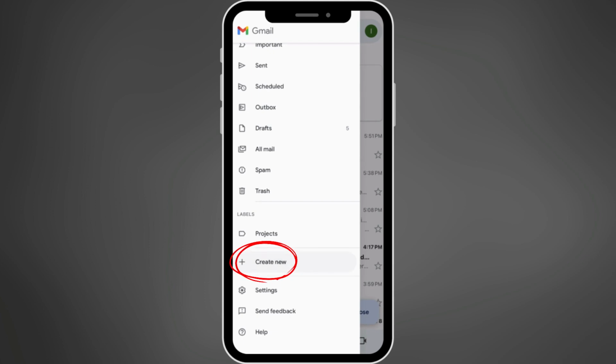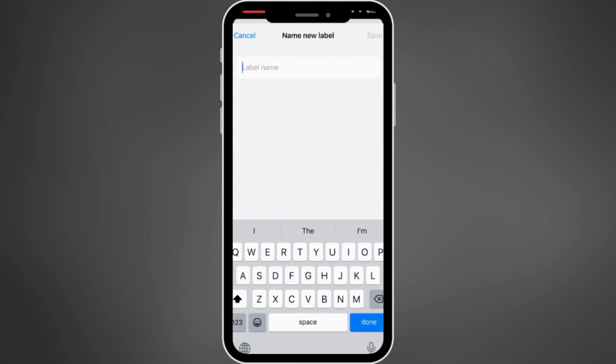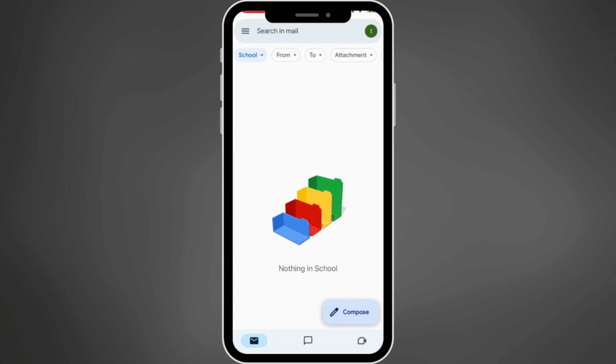Simply tap on Create New and tap on label name. For example, school. You can name it anything you want. Tap on Save. As you can see, your label is now saved.